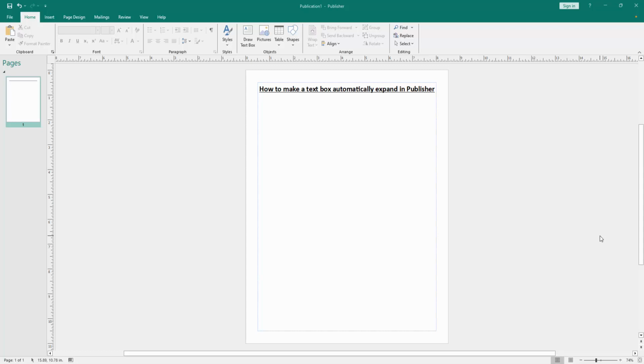In this video, I am going to show you how to make a text box automatically expand in Microsoft Publisher. Let's get started. Firstly, we have to open a Publisher document. Now we want to make all text boxes automatically expand.